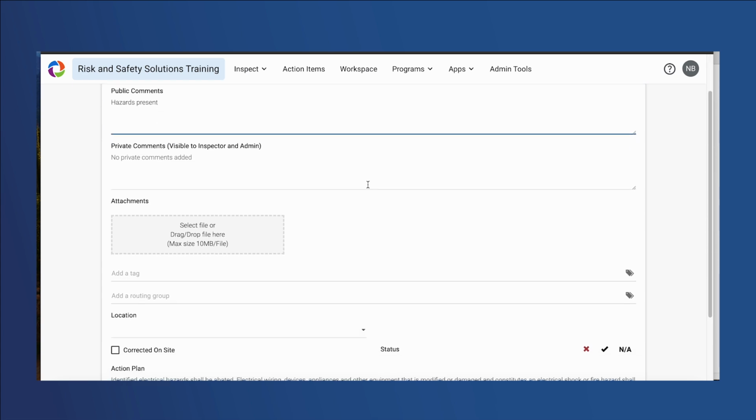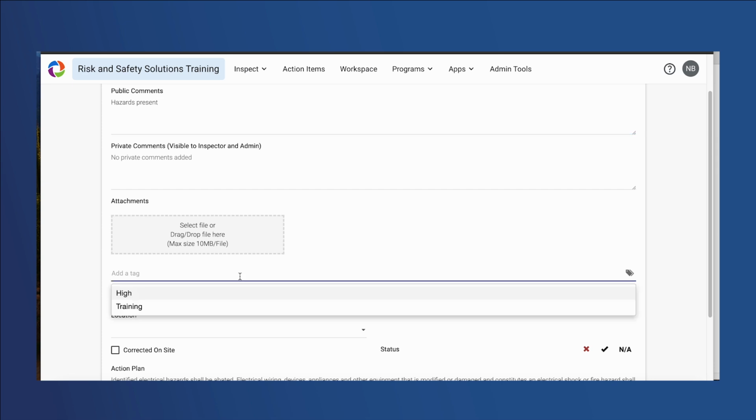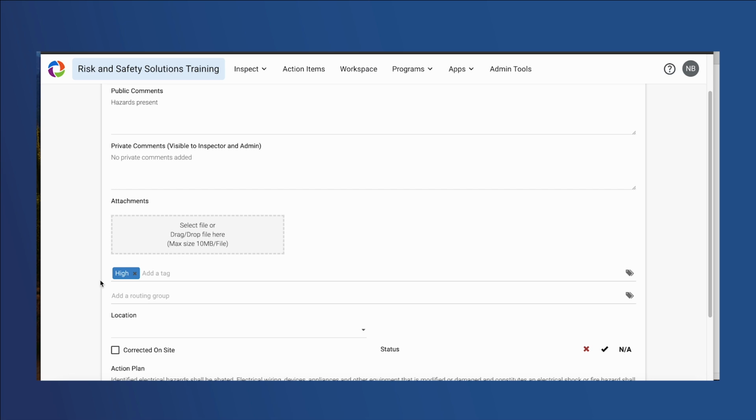On the desktop, you can upload any type of standard document or file to associate with the finding. On mobile, you can only associate photos with the finding. Just ensure each file is 10 megabytes or less. To add a tag, select the field and select one.